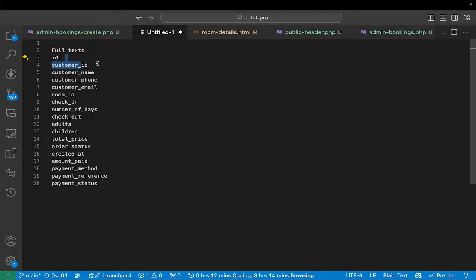We're going to just display the customer's name. Okay, so we're going to display the customer's name. We should also put the possibility for the administrator to be able to change the customer.